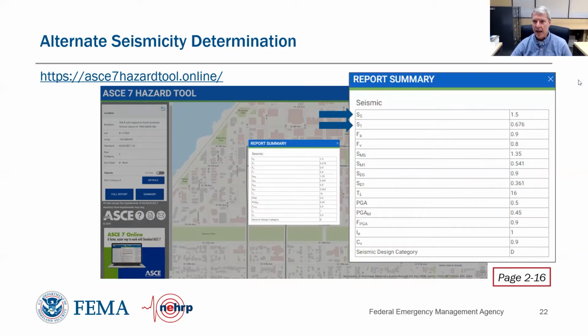And so when you do that, you're going to see that our values in this example are 1.5 for S sub S, which represents our short period. We call it the short period, or the 0.2 second ground motion response. And then S1, which we call our long period, which is our 1 second, and that's 0.676. So those 2 values are what we need from this source.